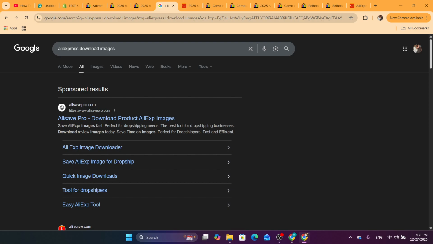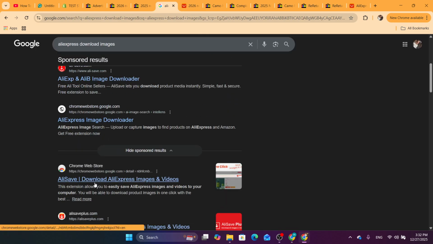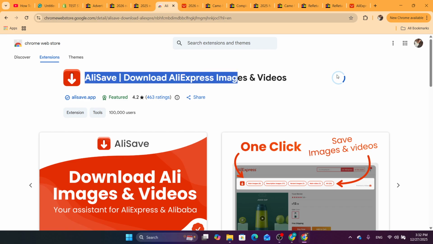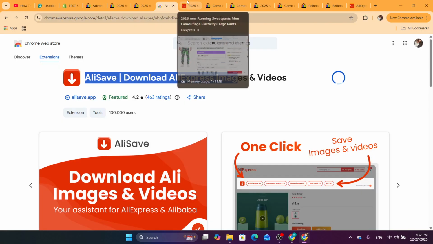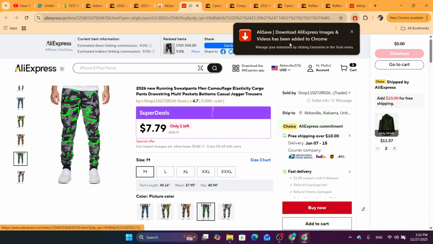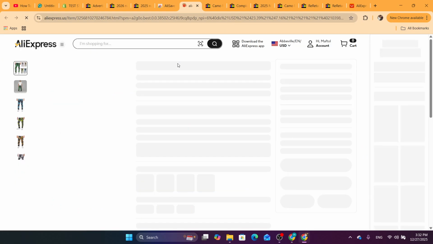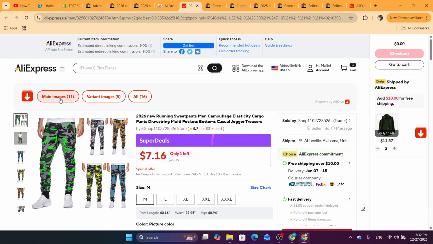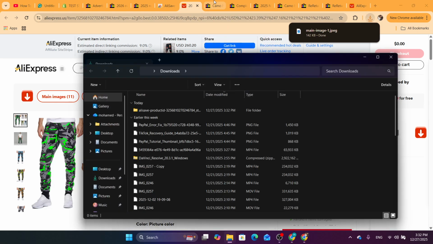After you download these images, let me show you here, Ali Save. You can download this extension. Just click on add to Chrome, click on add extension. Now this extension will help you download the images from AliExpress without any problem. Just click on main images, and then you will be able to download all the images right now.